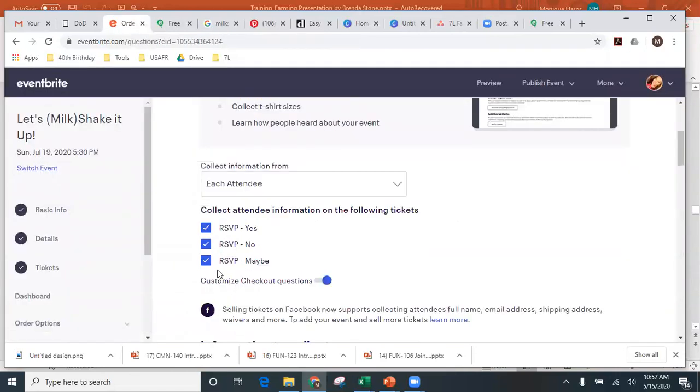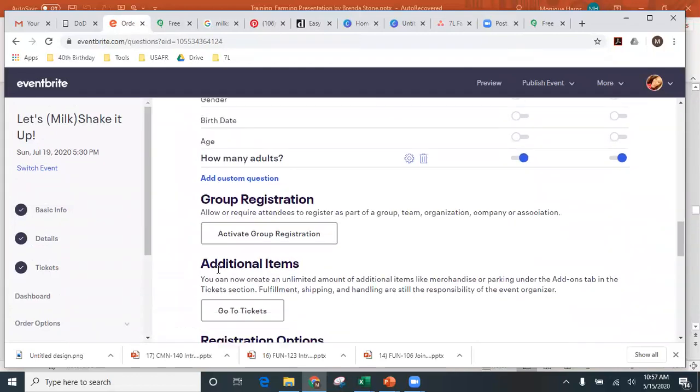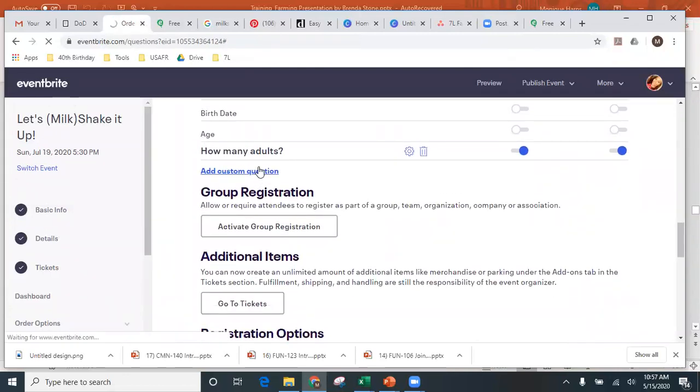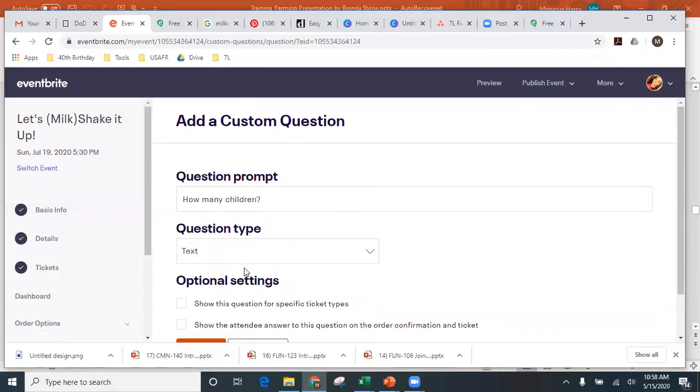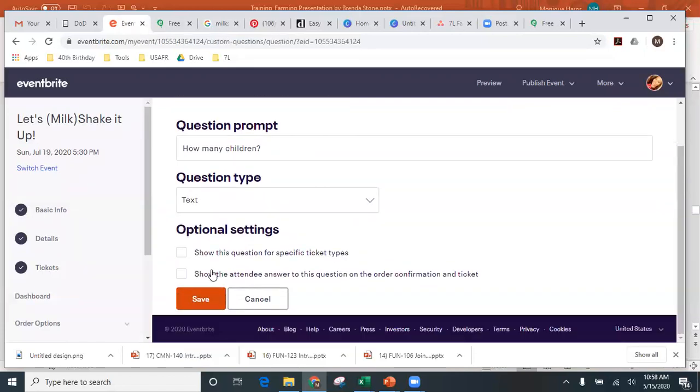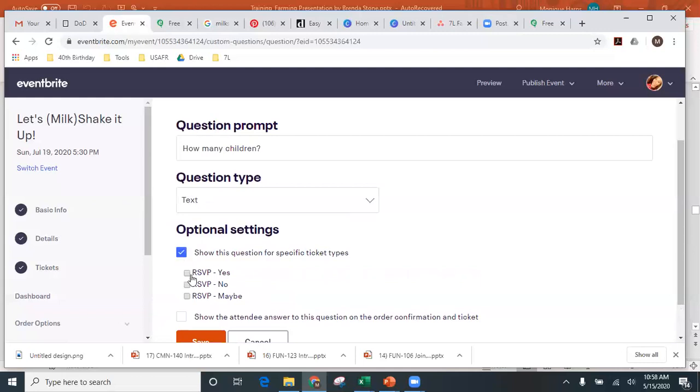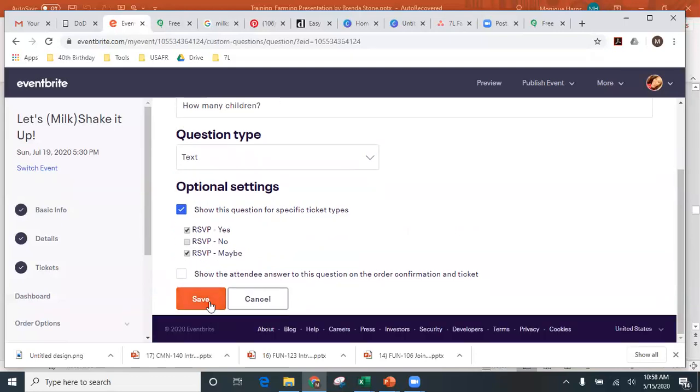And then we're going to add how many children. And depending on your event, you might have other questions. If you're doing a pie event, you might want to say, what pie do you want? Apple, pumpkin, or cherry? I add cherry because I love cherry, and last year my team didn't give out cherry. So yes and maybe, and show that.